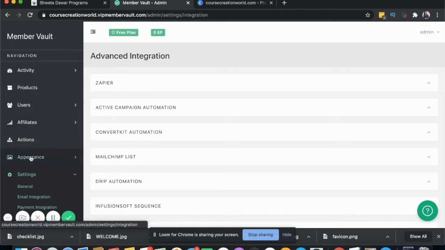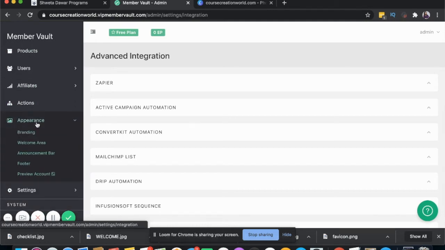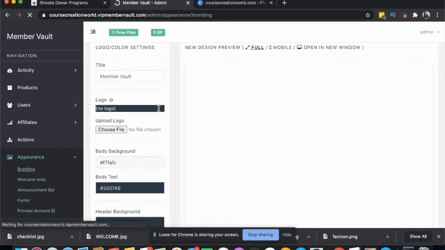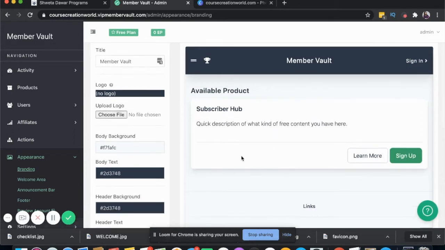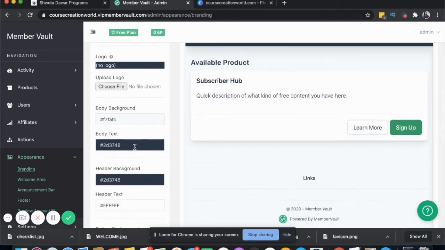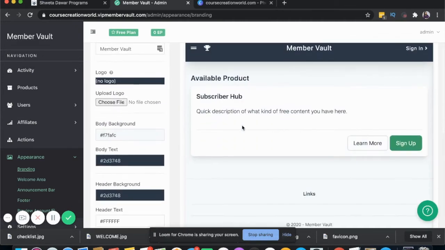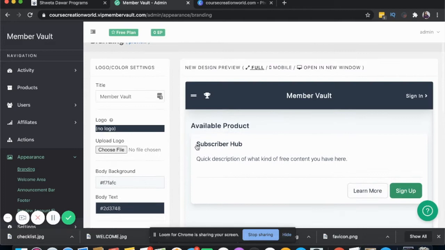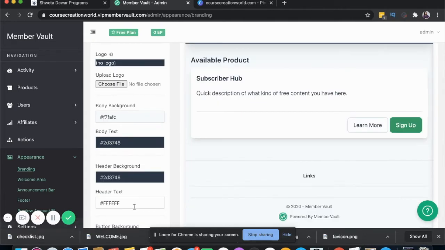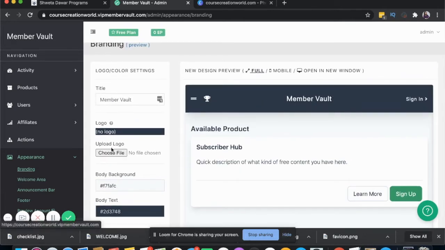Now let's look at appearance. These are the different appearance options. First, let's go into branding. Branding is basically you want to have your logo, and you want the color scheme to be according to your brand. One thing you want to make sure is to have different colors for your header background and header text, because you see the header background is blue and the header text is white. If you use the same colors, your text is not going to be visible.